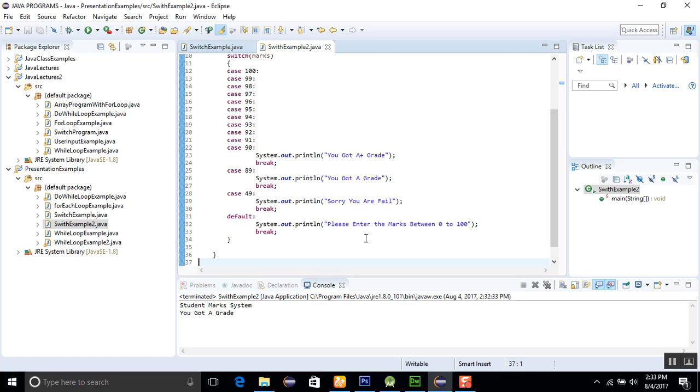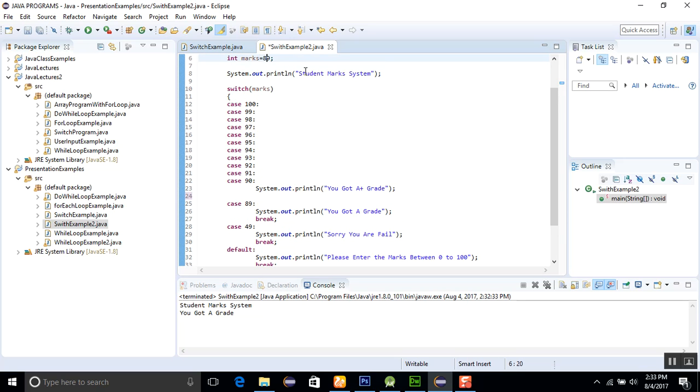One more thing, if you do not use this break statement, for example I am giving the marks 92, then you will see that two statements participate, because the control did not stop here, it will stop at the end of the break point. So break is used for terminating the execution point of the switch statement.